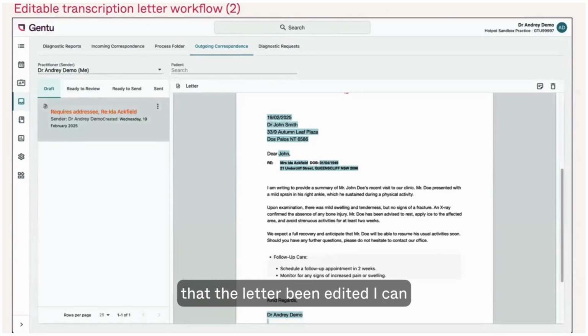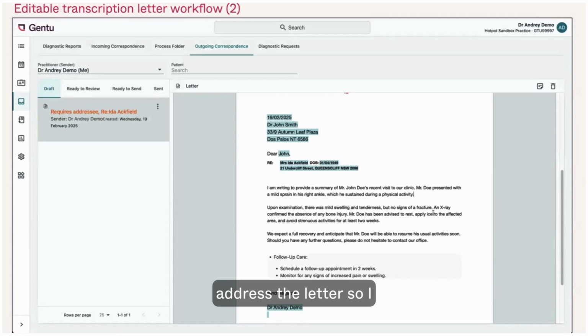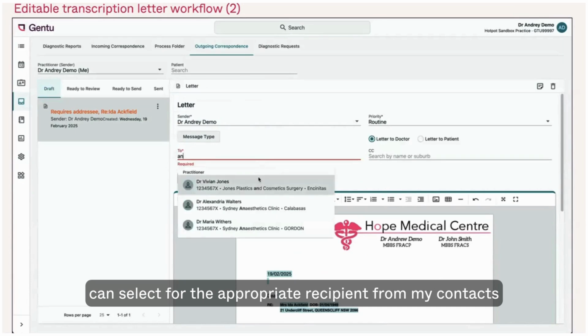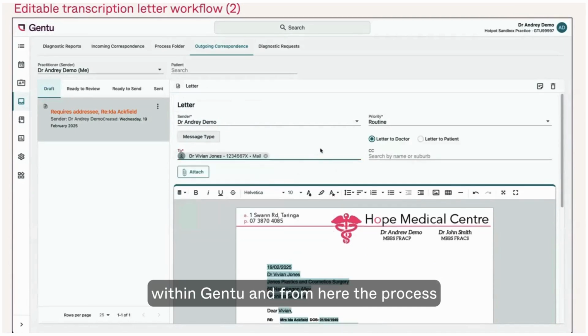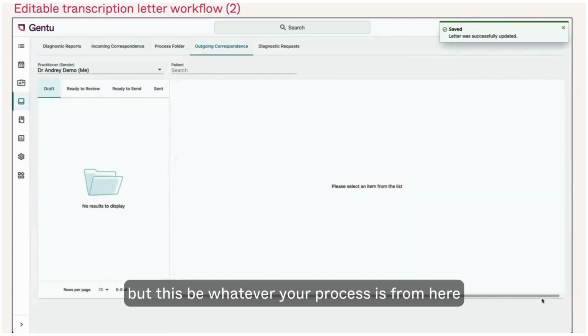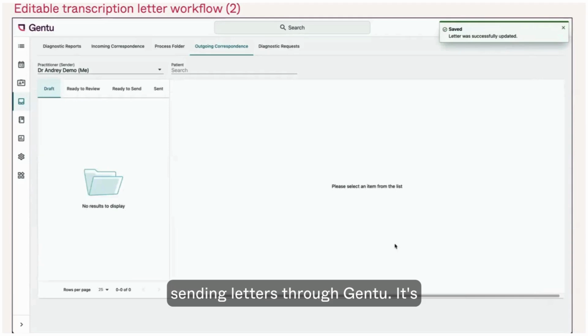Now that the letter's been edited, I can scroll back up and I can address the letter. So I can select the appropriate recipient from my contacts within Gentu. And from here, the process will pick up just like any other letter in Gentu, as if it was written there originally. In this case, I'll mark it as ready to review and I'll save. But this will be whatever your process is from here, sending letters through Gentu.